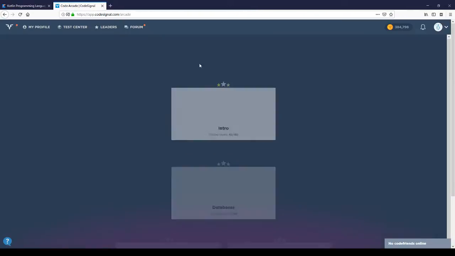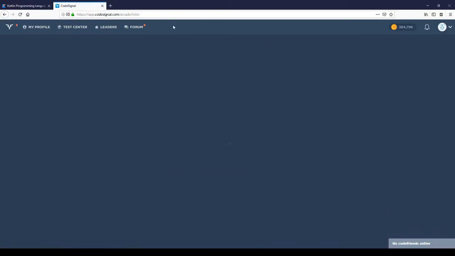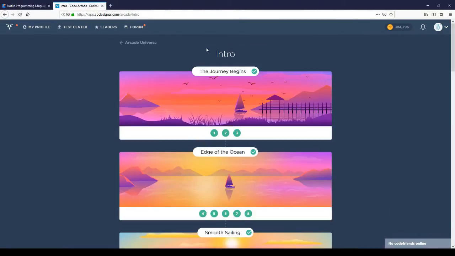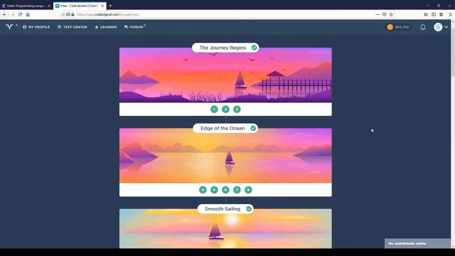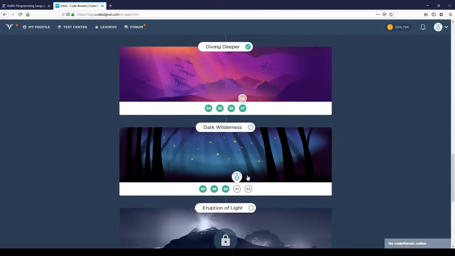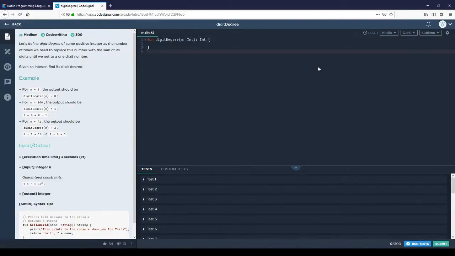And as yet another reminder, we are writing code in this Kotlin app, CodeSignal Arcade. This is just a platform where there are some organized algorithm based questions that we can play with. So yeah, this is the problem.